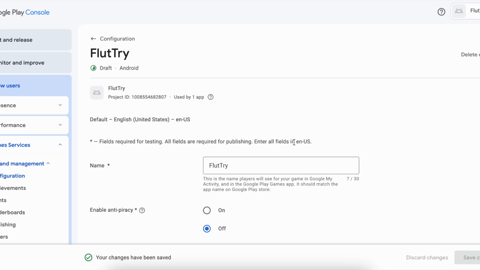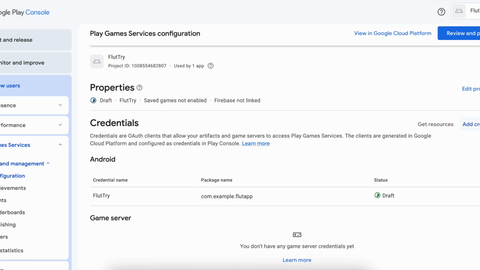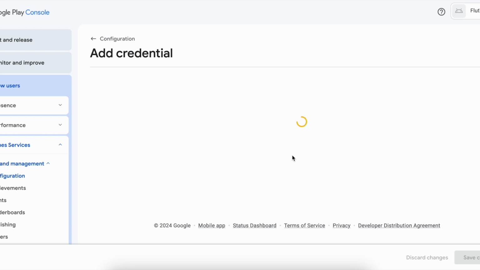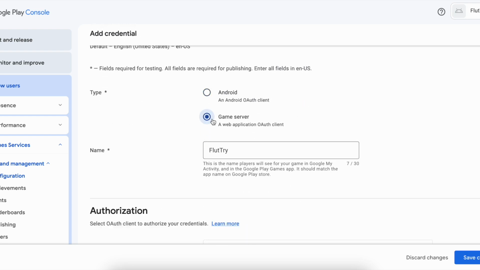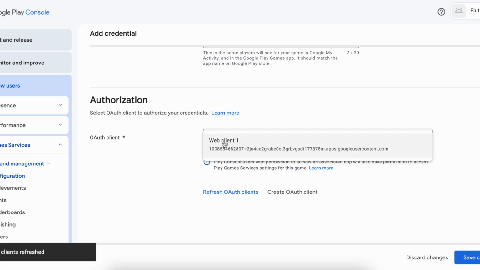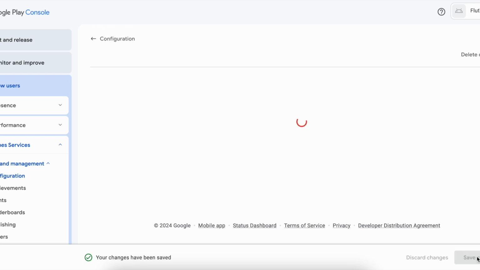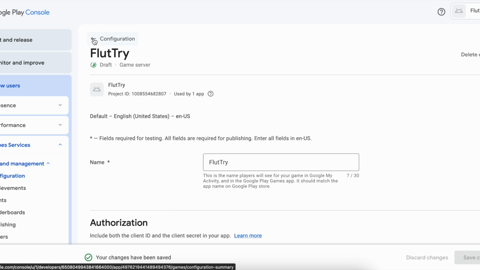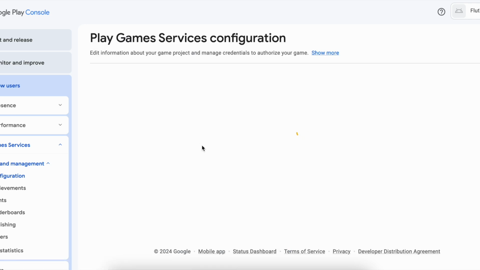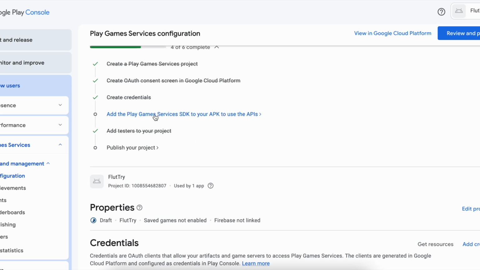Then we'll have to do the same thing for server as well. So again, I'll just go back and let's just wait. So here again click on add credential, and now we will have to select server, game server I mean, and we have already created the client for this, so I'll just click on refresh. So here, because the web client ID which we created is for web server, game server I mean, I'll just click on save changes again. So this is done as well. Let's go back. Okay, so yeah, we will do this step later on.